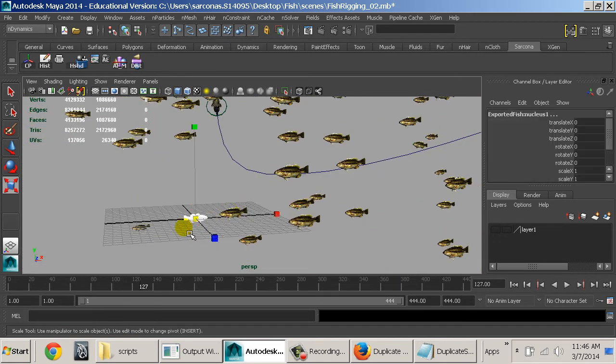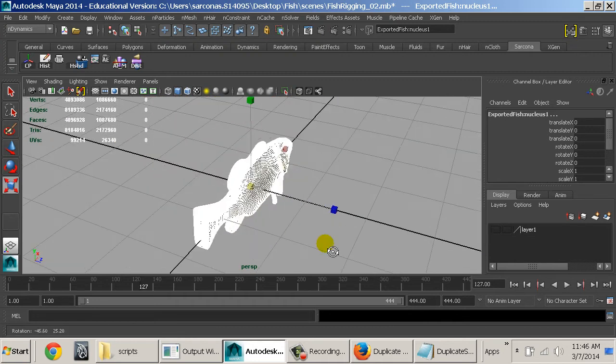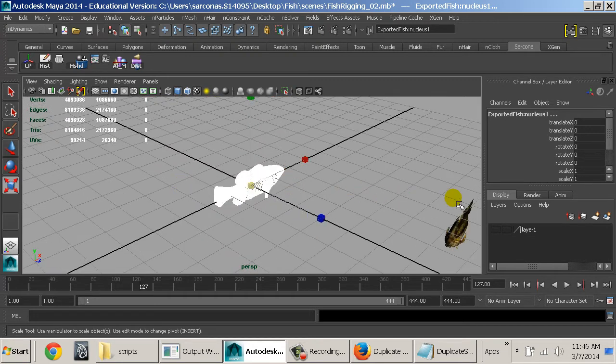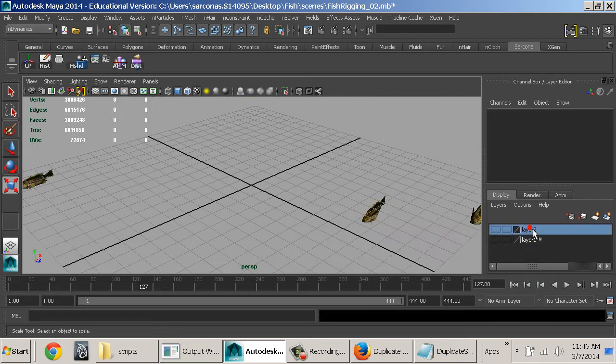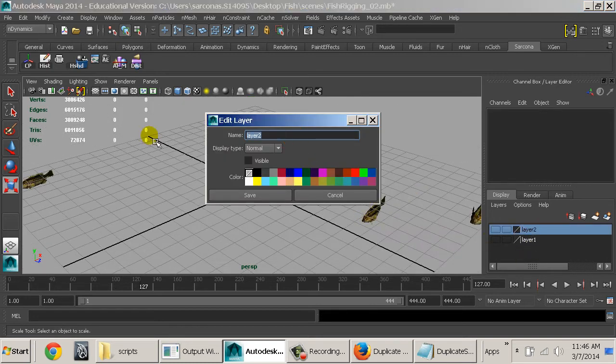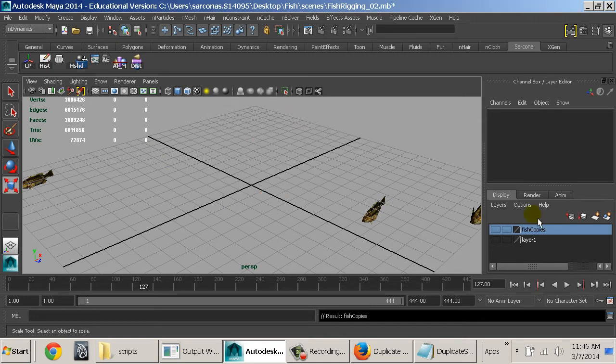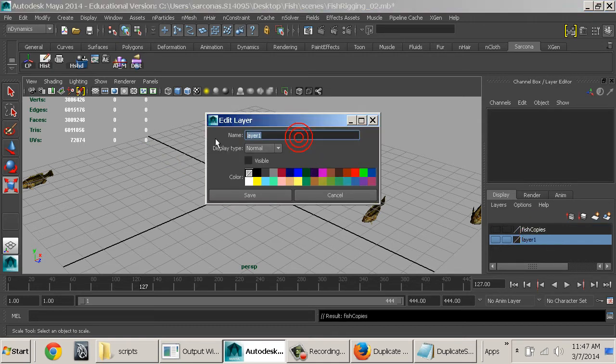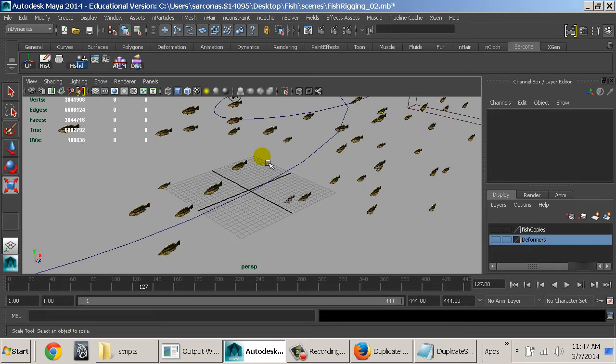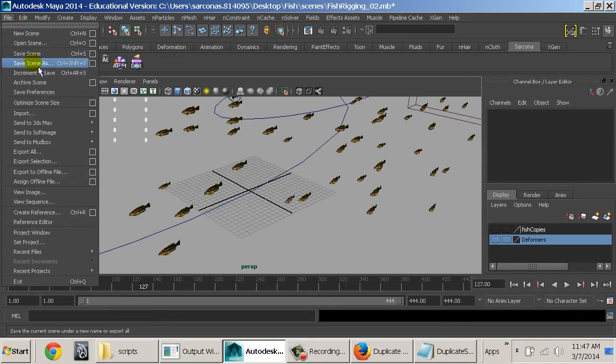Okay. Oh, also we have these fish here. Those are our original fish. We want to hide those. So I'm going to put them on a layer and turn them off. Okay. This layer 2 will be fish copies. And then this other layer here is deformers. Alright. So now let's save our scene.